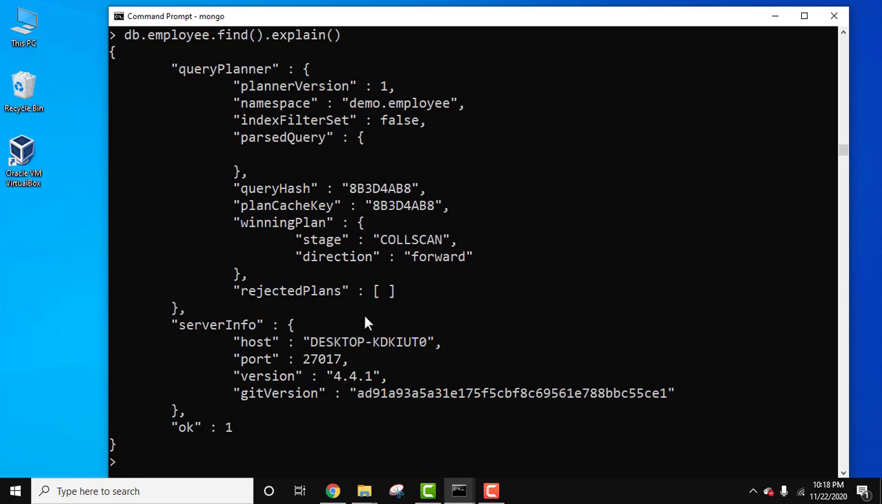So guys, in this video we saw how we can work with the explain method in MongoDB to display query info as well as the execution stats. With that, the server info is also visible.